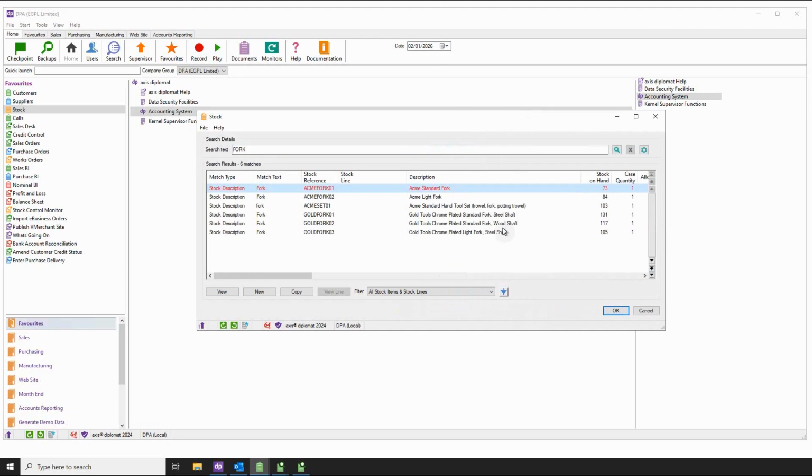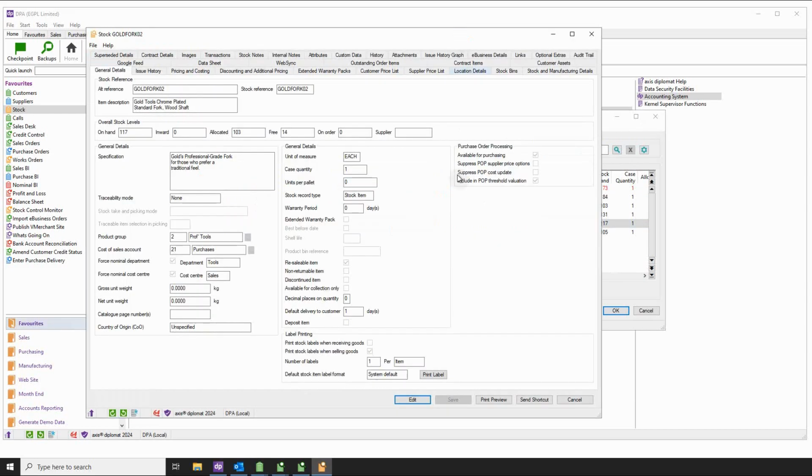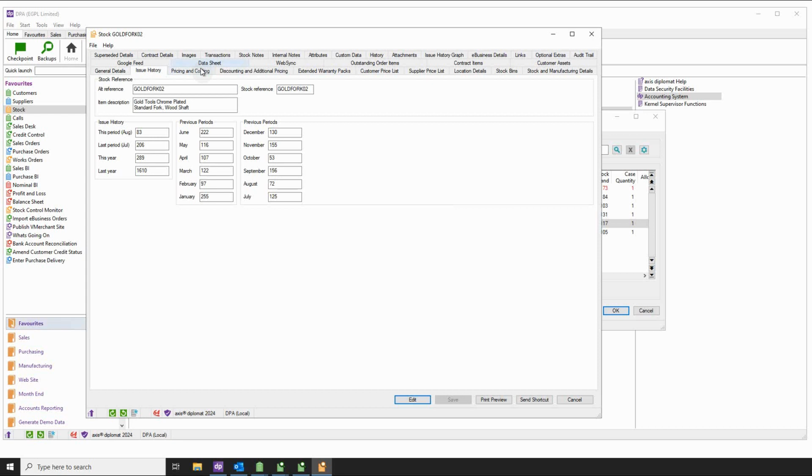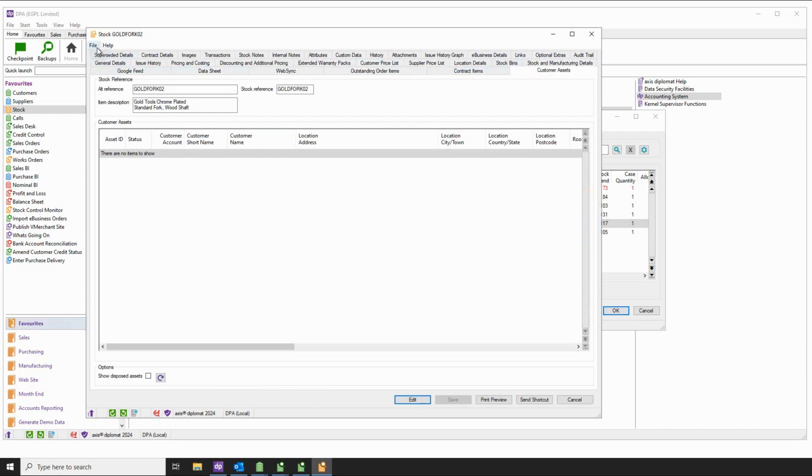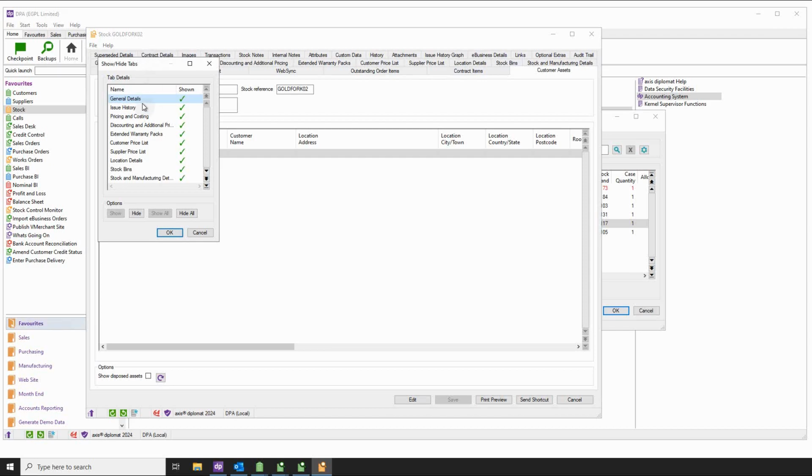Let's take another look at another inquiry. We're going to look at a stock record, Gold Tools chrome-plated standard fork with a wooden shaft. And it has a large number of tabs. Depending on your role, you may not need to see all of them all of the time. By using the File menu, the option Show Hide Tabs, you can choose which tabs are visible.